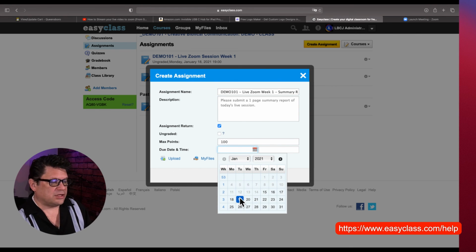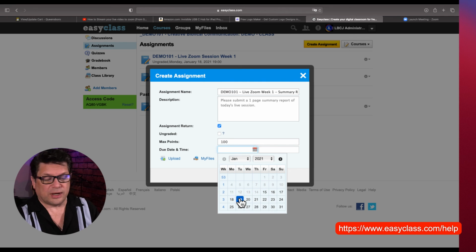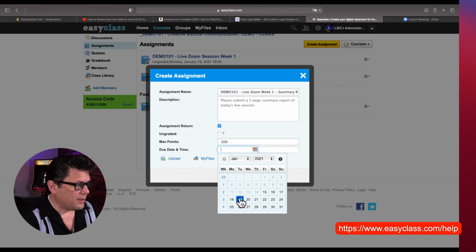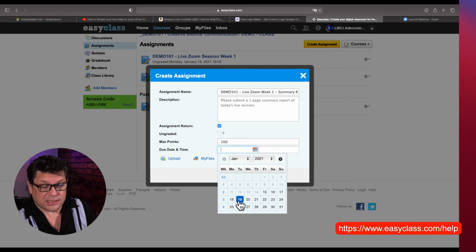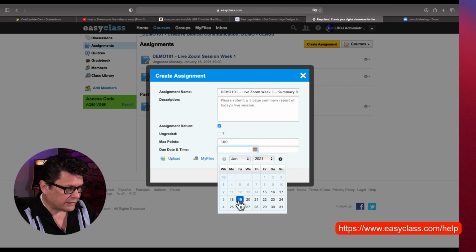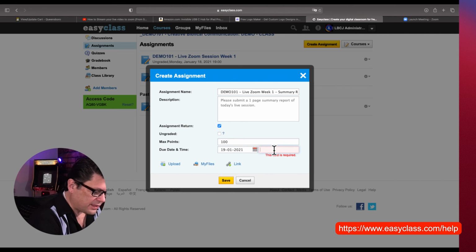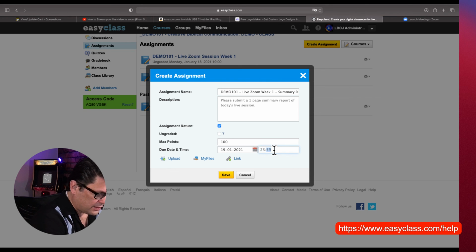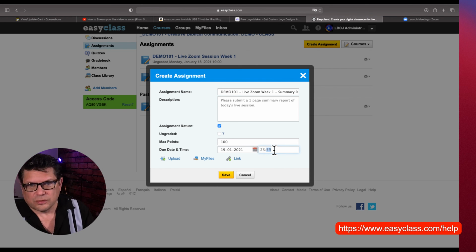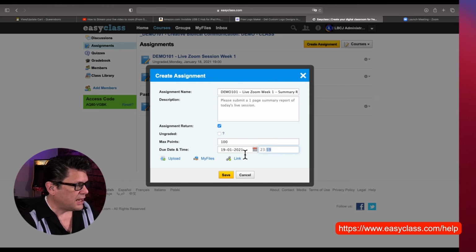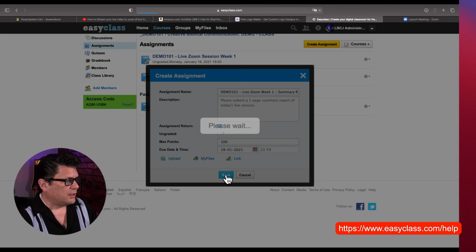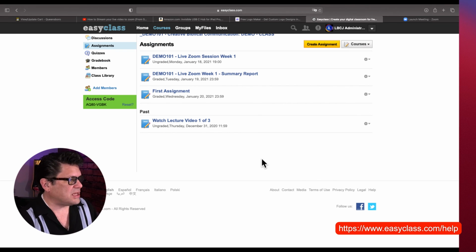And what I will tend to do is I will give them 24 hours. So due on Tuesday. They can do it on Monday immediately following the session. That's not a problem. They just have till Tuesday to get it done. Right? And so I'll pick that day, and then I will give them till 23:59, right? 1 minute before midnight the next day. Save. And as that saves, now you see they have the live Zoom session week 1.